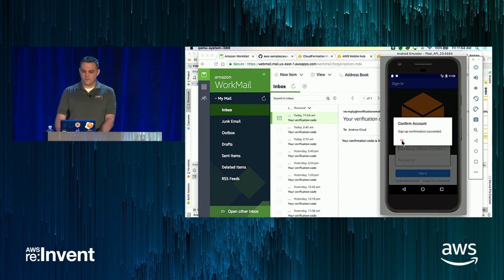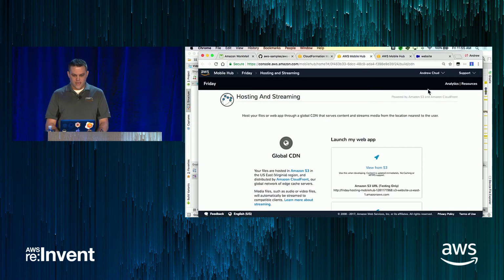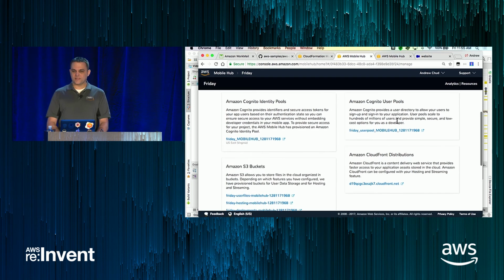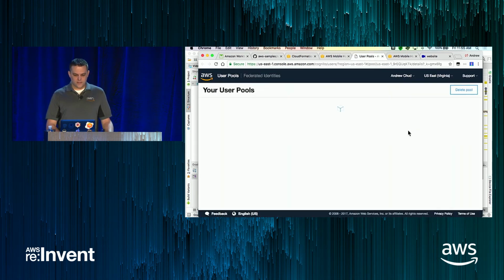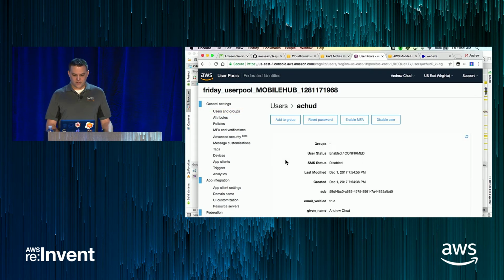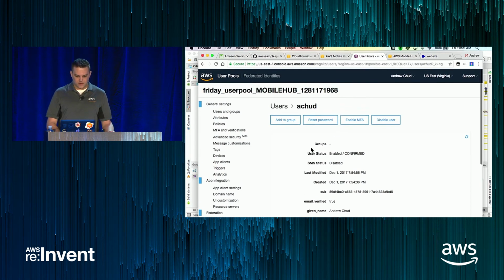Okay, so I'm signed up, and if I go back to my Mobile Hub console and I look at the resources page, I can get deep links to all my resources. So my Cognito user pool that I just used, I can deep link to that. I can look at my users and I can see, hey, I've got a new user and they've confirmed their verification code. And if I need to do things like reset their password or anything like that, I can do that.